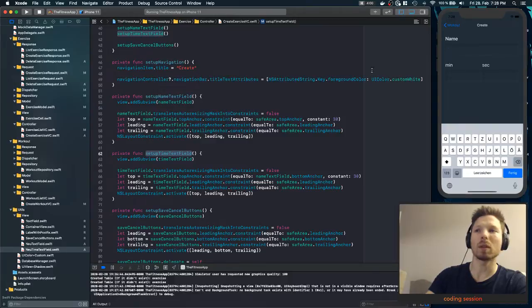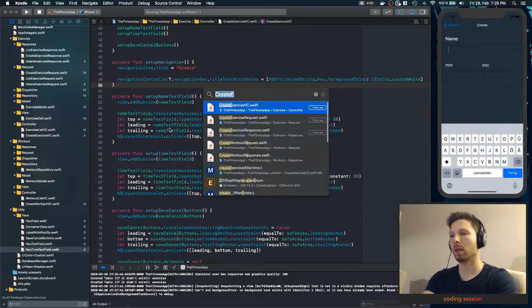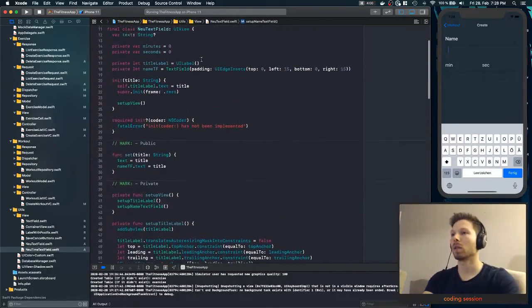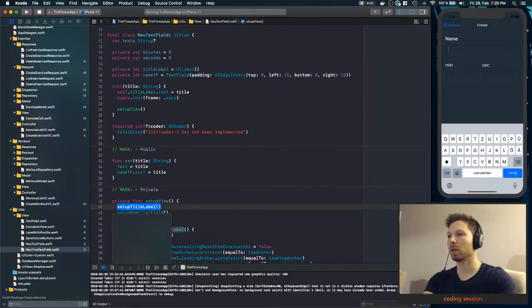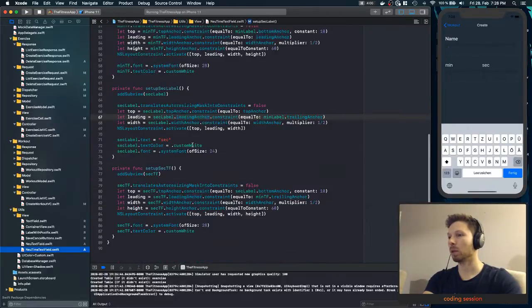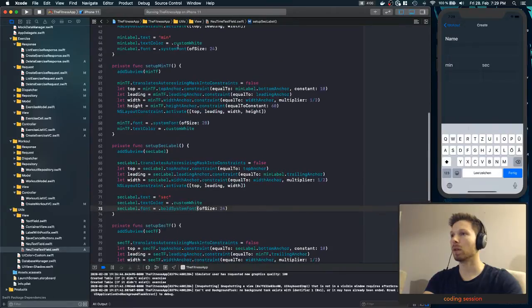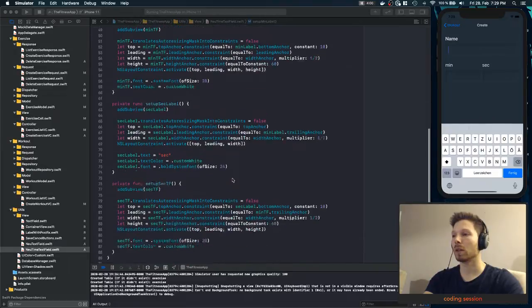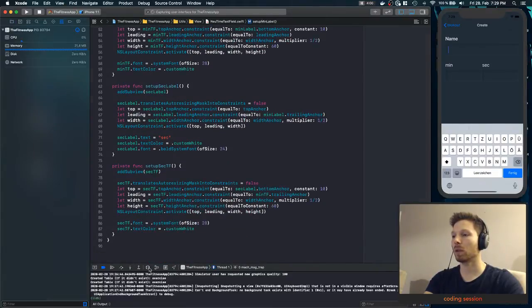This one doesn't seem similar. Let's see, new text field. Title label. Bold. So no time thing. Label. But that's not solving our issue with being able to tap into the field. We can just debug it like this. Let's see.